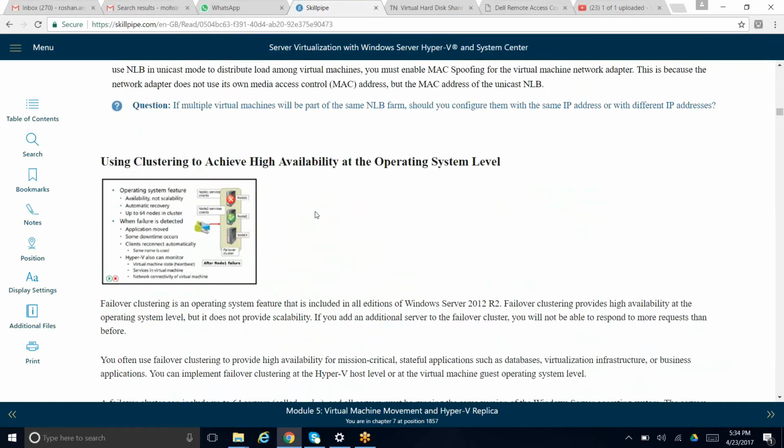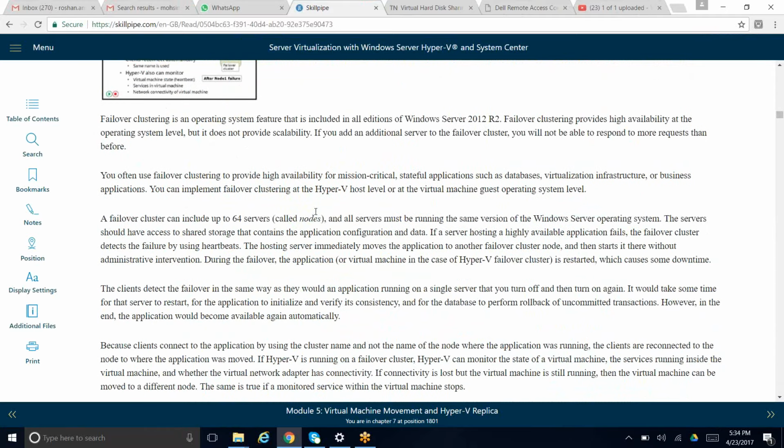So, what is clustering? In Hyper-V, what exactly do we do? Again, clustering is not a Hyper-V component. It's a Windows 2012 R2 component. What usually we do is install failover clustering on both the servers. There should be two servers to make a cluster. We install failover clustering on both the servers, and we need additional IP addresses. So we put all that information and then create a cluster.